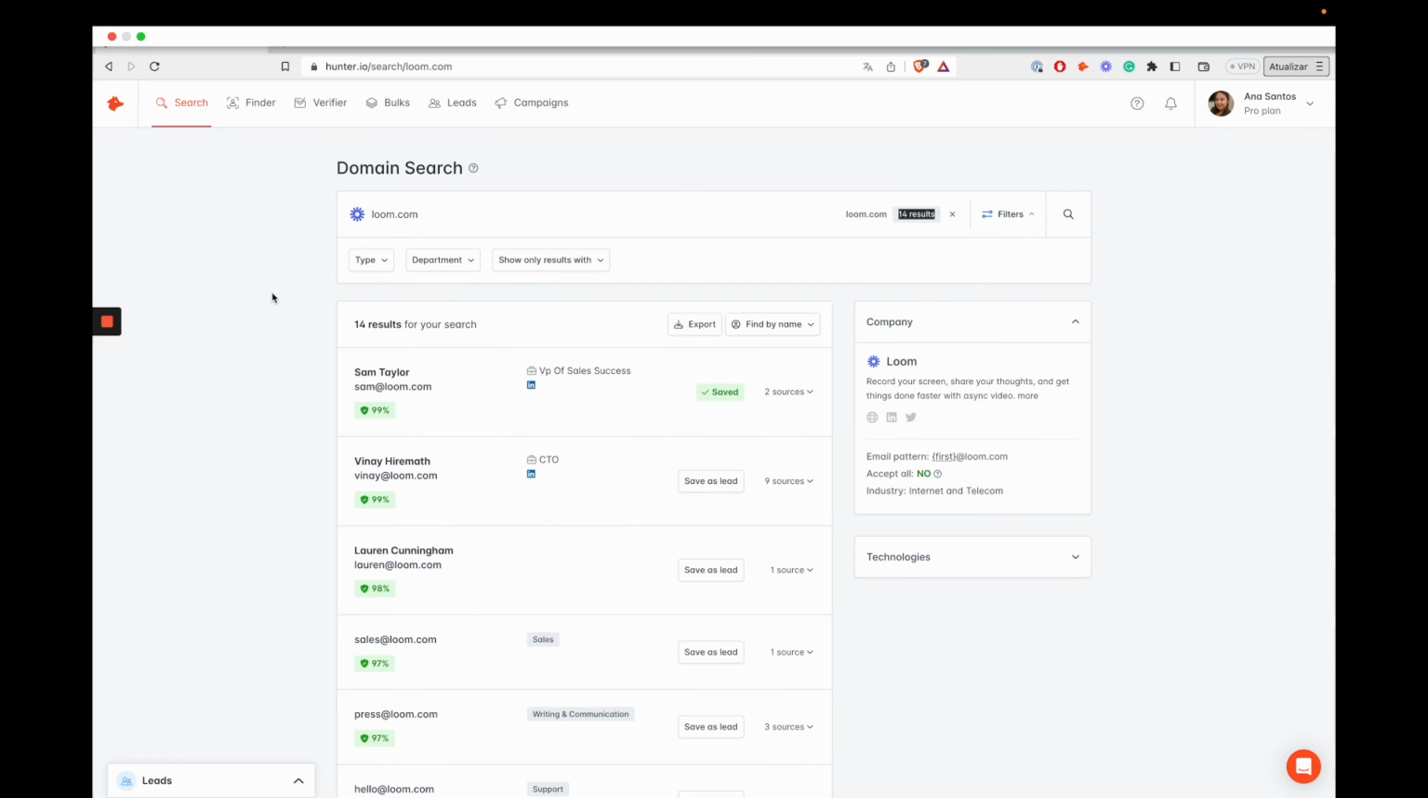And then you can also filter your search with different filters, such as the type of email. In this case, you can either select personal emails if you are looking for a specific person, or generic emails if, for example, you are looking for department emails, such as sales@loom.com. Then you can also filter by department, and this is a multi-select option. So if, for example, you only want to find people from the finance department or from the finance and legal department, you can select it here and apply the filters.